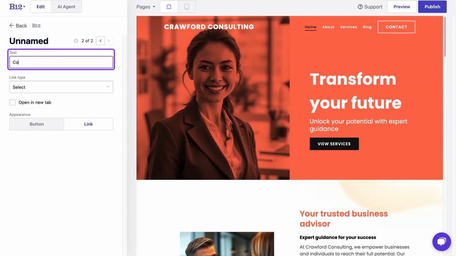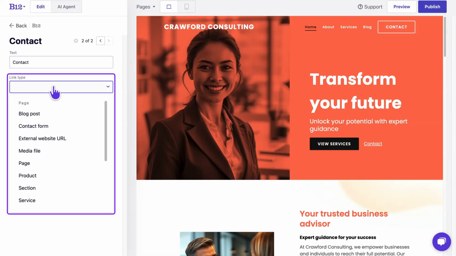In the text field, type the label that will appear on your link or button. Under Link Type, choose what you want the link to do, whether it opens a page or performs an action. You can link to different places on or outside your website. These include a blog post created in your blog feed, a contact form for your intake or scheduling pages, an external website. Be sure to include the full web address, a media file such as a PDF, image, or video, a page on your site, a product, a section within a page, service, or team member.